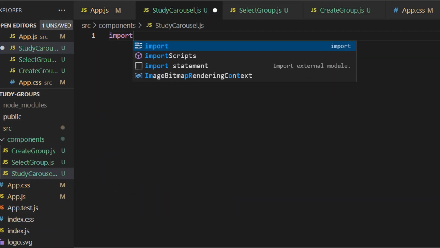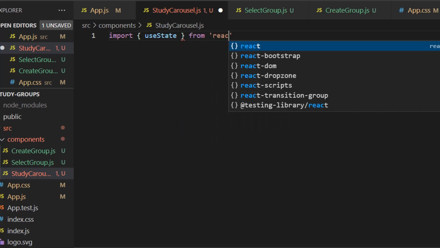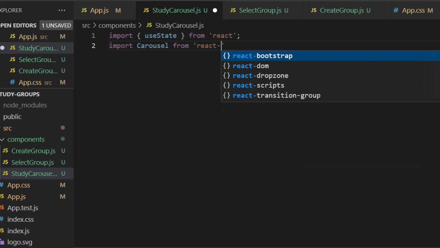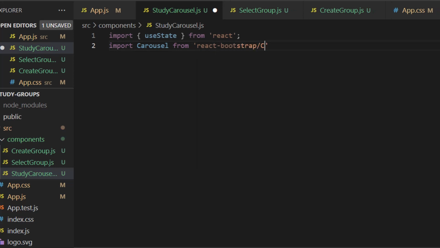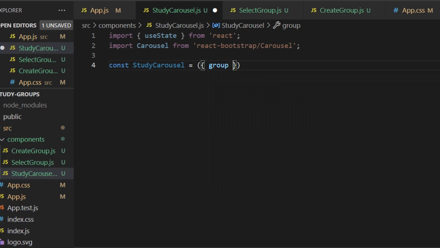Let's go ahead and import a couple of things we need. The use state from React. And also let's import carousel from react-bootstrap/carousel. Let's do const study carousel equal to, and this we're going to be getting the group that we're going to be displaying. And let's not forget to export default.